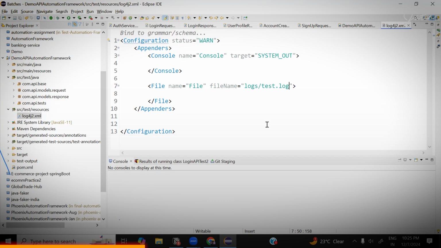Is this part clear to everyone? So one, the logs will be shown on my console. Second, log4j is going to create this logs folder, which we don't see anymore over here. It's going to create that folder for us. Inside that, the test log file will be there. Is this part clear to everyone? Are we on the same page?